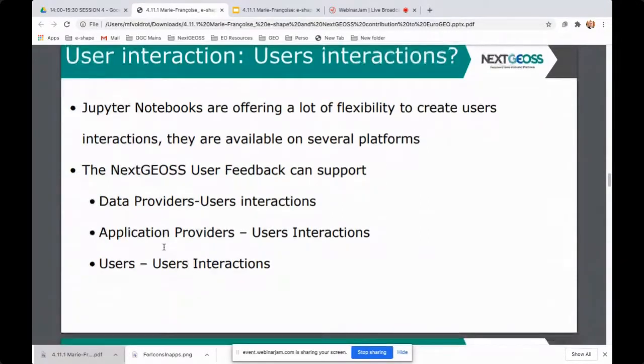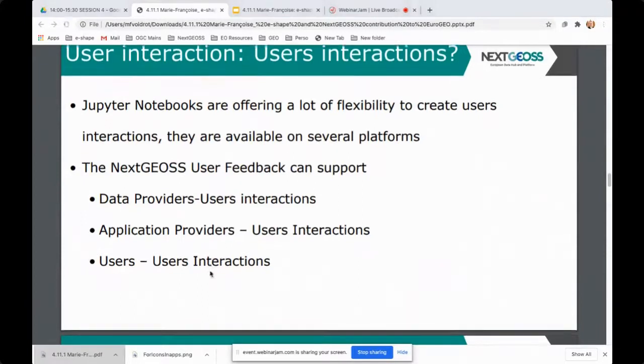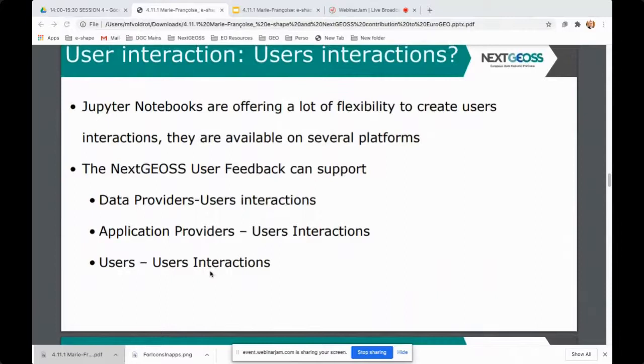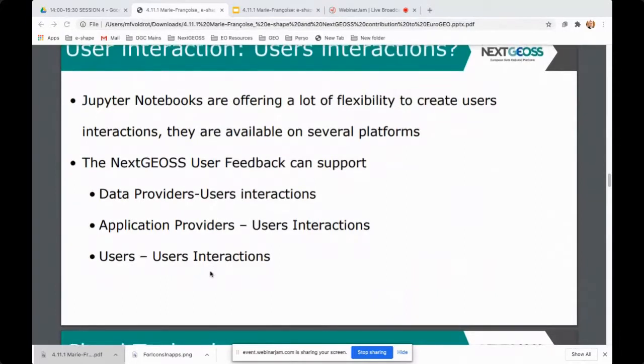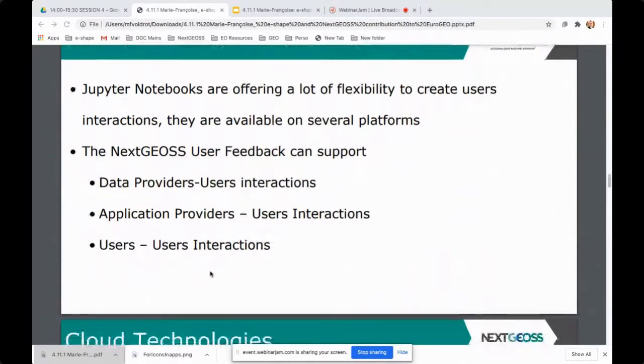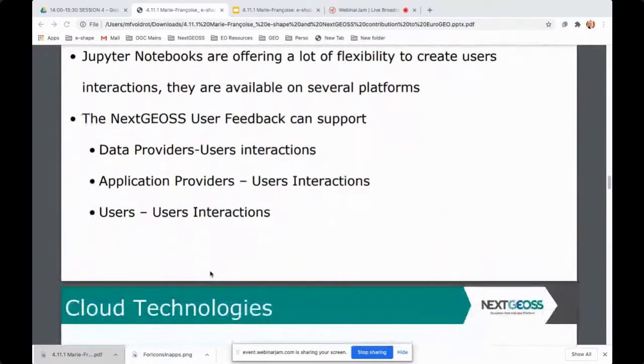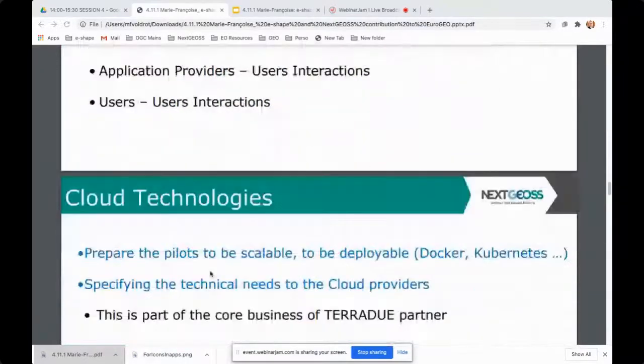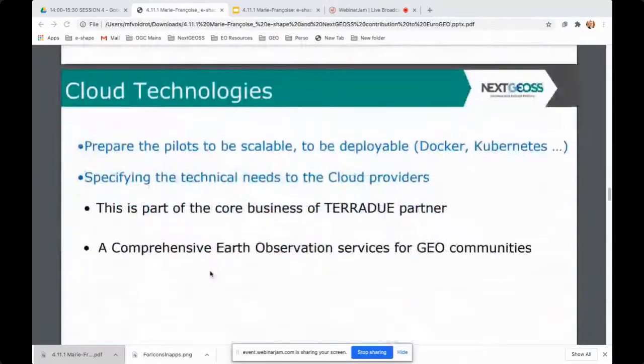And the NextGEOSS user feedback can support, as we have detailed on Tuesday, the data providers' user interaction, but also the application providers' user interaction and the user interactions in the discussion forum to identify the best fit for use data. And as we have seen with the presentation from Joanne, it can also be used to collect knowledge and maybe feed the knowledge hub. And this is something that should be followed up, I think, in the NextGEOSS community activity.